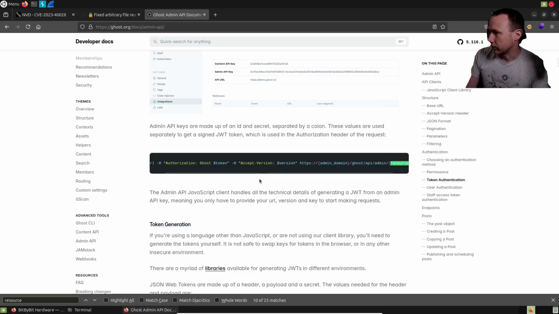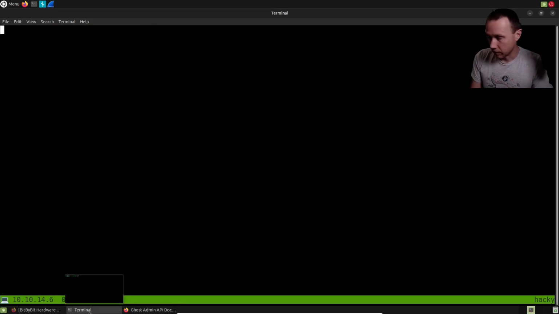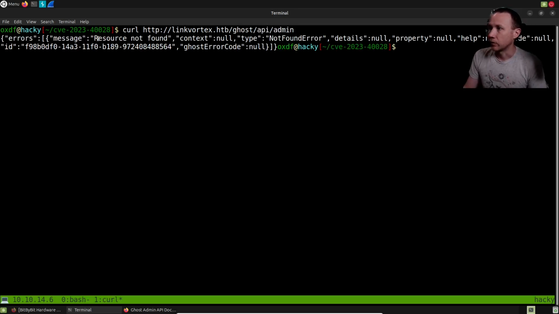Here's an example of where you hit the domain, ghost API admin, and the resource, and that's what DB is going to be. Go ahead and check out using curl. We can get a new window here and say curl http LinkVortex.HackTheBox /ghost/API/admin. If we just hit that, we're going to get a message that says resource not found.